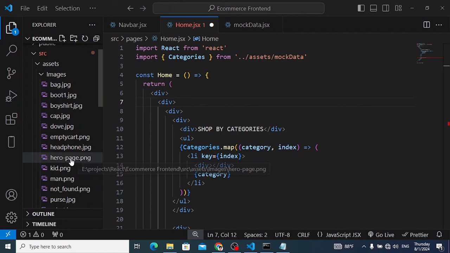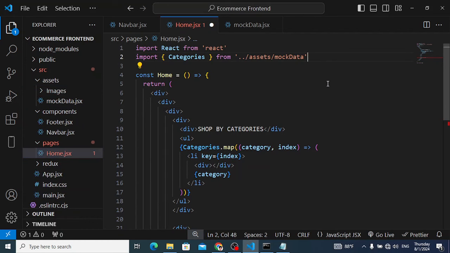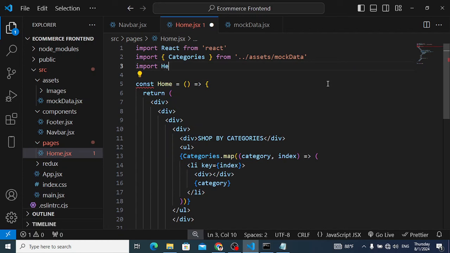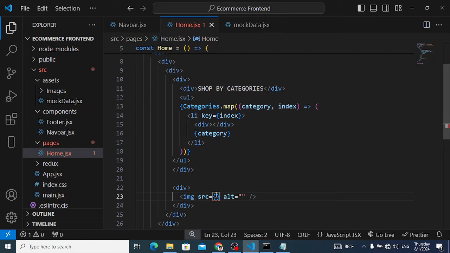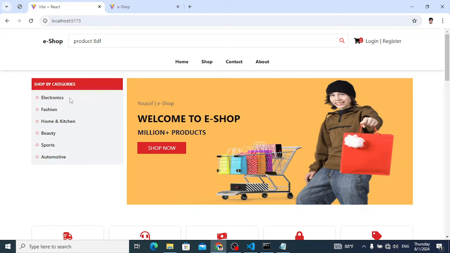The first image that we need to use now is hero page.png, this one. So let's import it inside the home.jsx: import hero image from go to assets, hero page.png. Let's display it here inside the src, hero image. And down from this image, let's create another div element, and inside this we will display just this text.